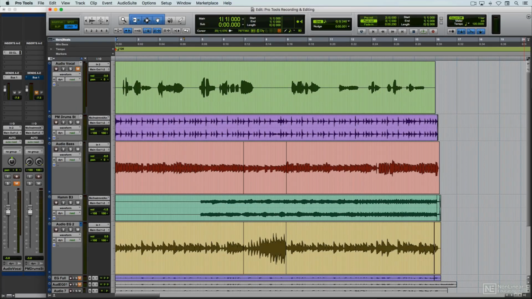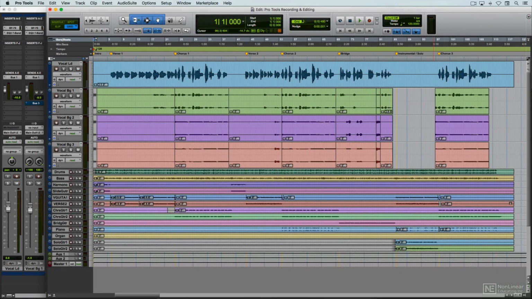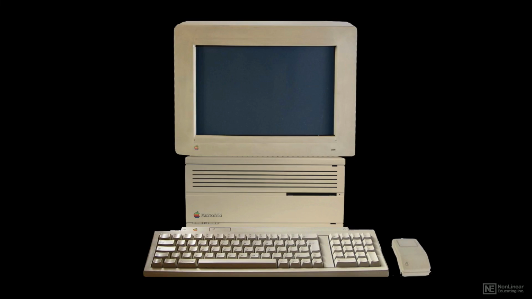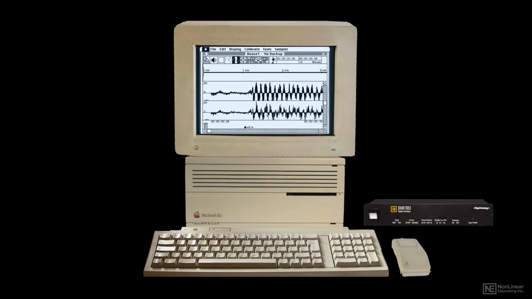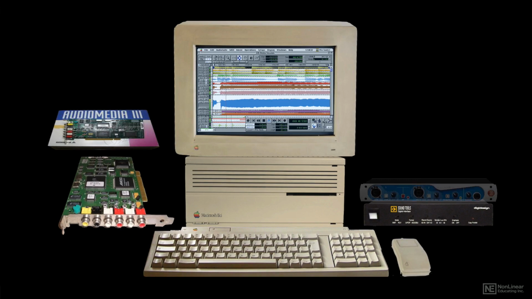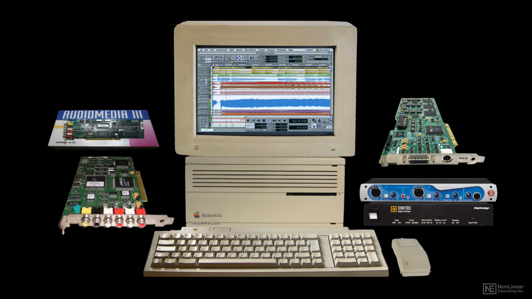Pro Tools has long been considered the standard in professional studios for audio recording and editing. Leading the DAW revolution back in the day, it started out as a simple stereo editor, transitioned to a basic multi-track program, and eventually evolved into a full studio in a box.